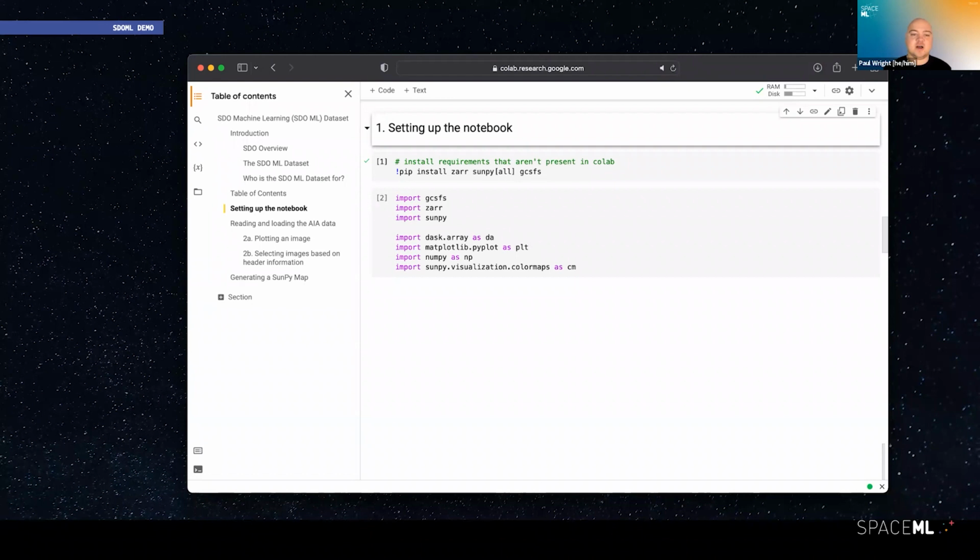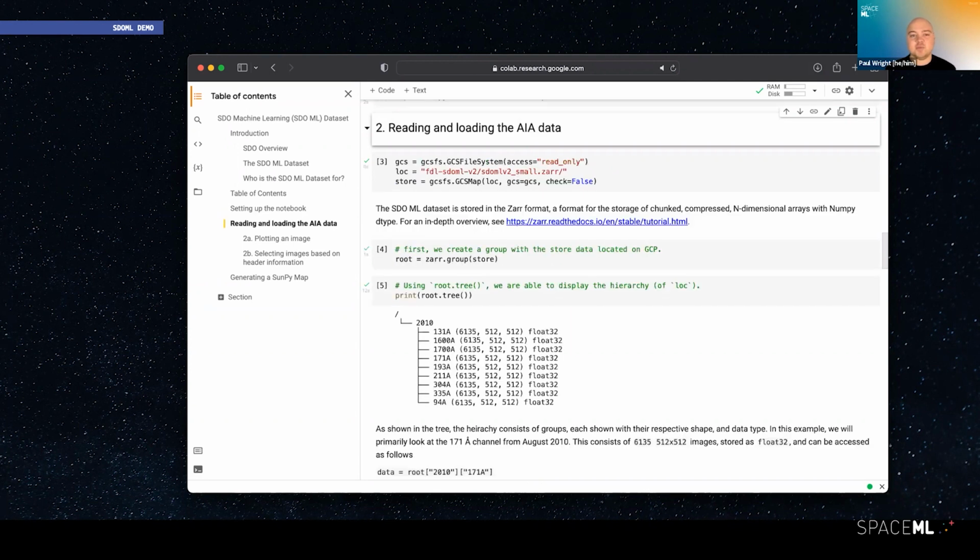First, we need to install Zarr, as this is how the data is stored, SunPy, to demonstrate creating a SunPy map object, and GCSFS, to interact with the Google Cloud Storage. In this notebook, we also utilize Dask, an open source library for parallel computing. In cell 3, we provide the location of the subset of the SDOML dataset from August 2010. This example will concentrate on AIA, but the process is very similar for other instruments.